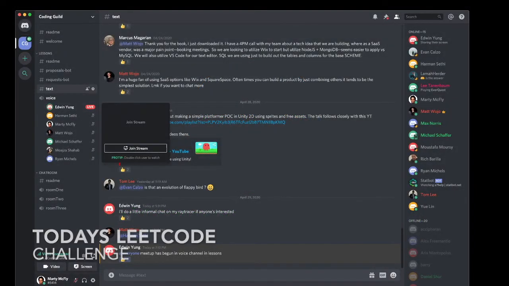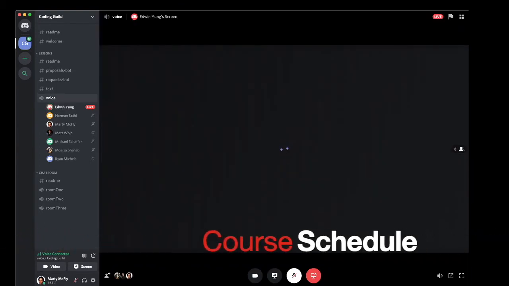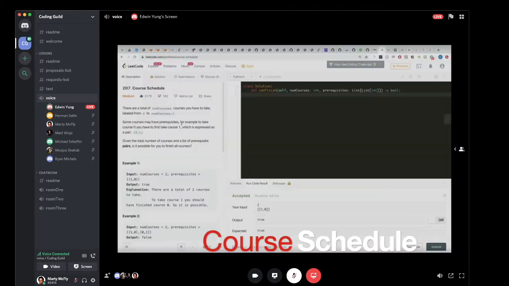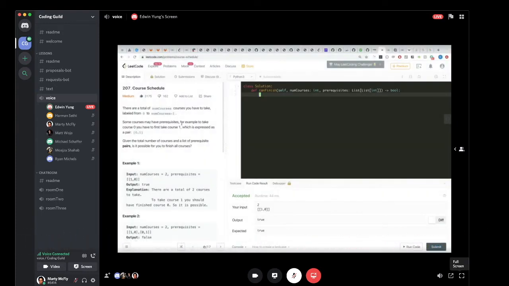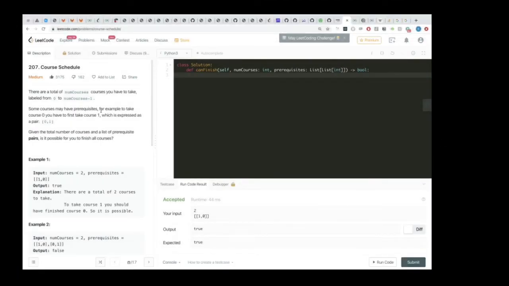Let's review this problem, and I'll just take 10 minutes to discuss the non-recursive solution to this problem. So this is a graph traversal problem called course schedule. It's a very famous graph traversal problem. What it talks about is trying to order your nodes in a linear fashion.